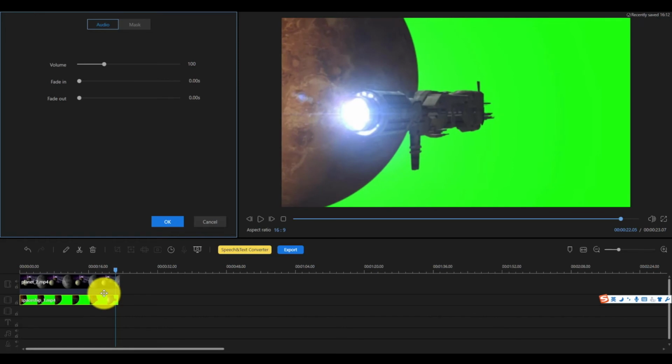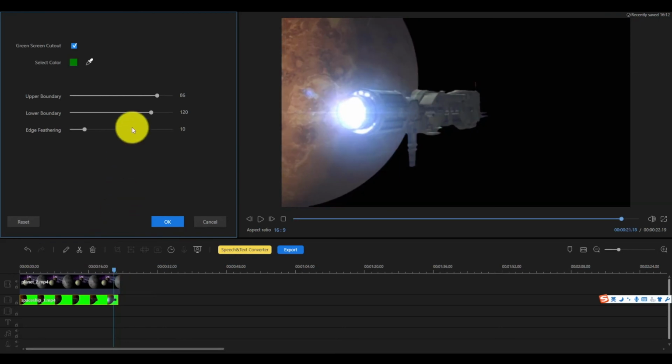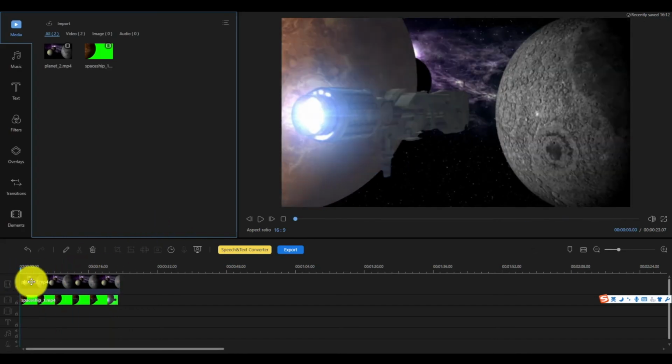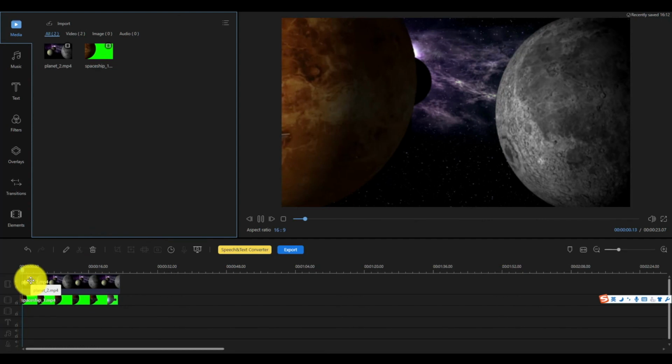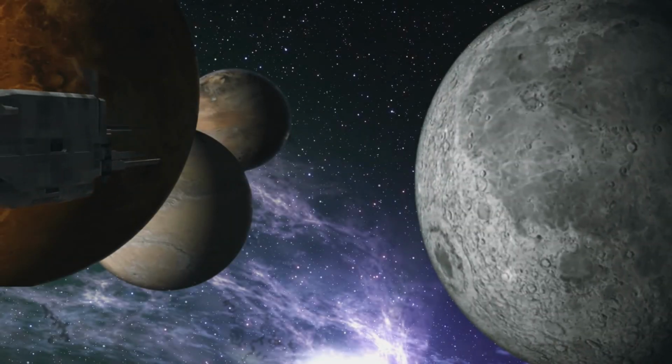The same as done before, right-click the background video and select Green Screen Cutout. Play with these three parameters to adjust the green screen cutout effect and make the edges of the objects in the video look natural enough, and click OK. You will find the green screen video is overlapped onto the background video. After the final adjustment of the color correction and the filter effects, now you have this video.